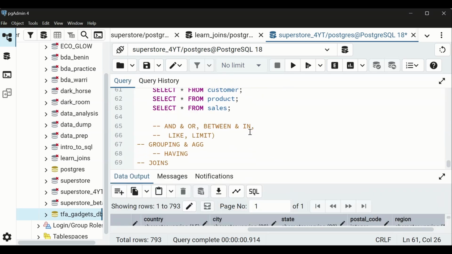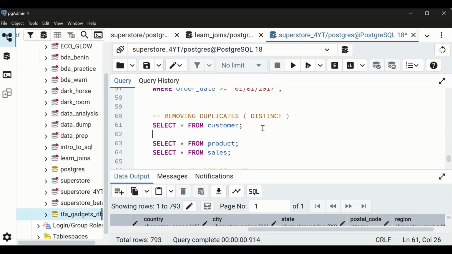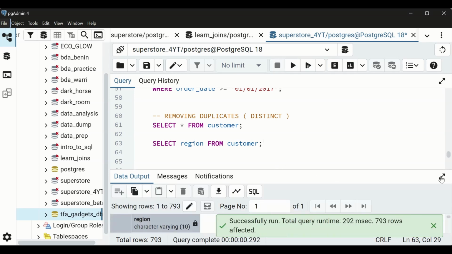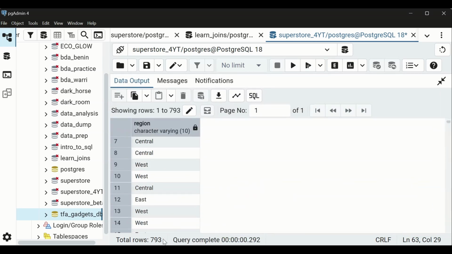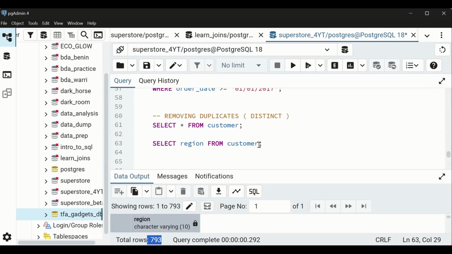So let's start with the region first. So we'll say select region from customer. Leave a line. Just push that down. Okay, execute this. You can see we're still having 793 and the regions are repeated, but we just want to see the regions without repeat. So how do we do that?